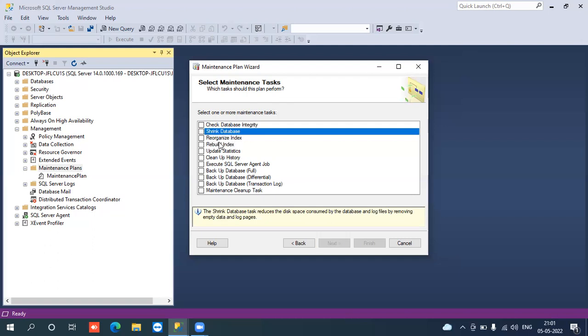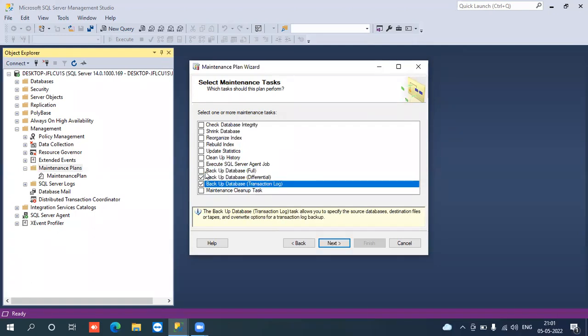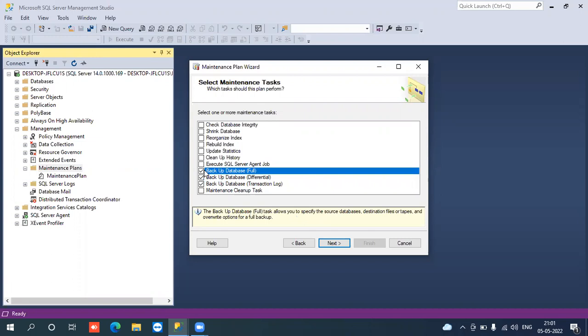Reindex, reorganize the index, rebuild index, update statistics. Okay. Clean up history. So many things we can do. Very important things: taking full backup, taking differential backup, taking transaction log backup. So these are all things you can select in one place. Instead of creating multiple jobs, you can create only one maintenance plan and select multiple options here. This we can call a task.